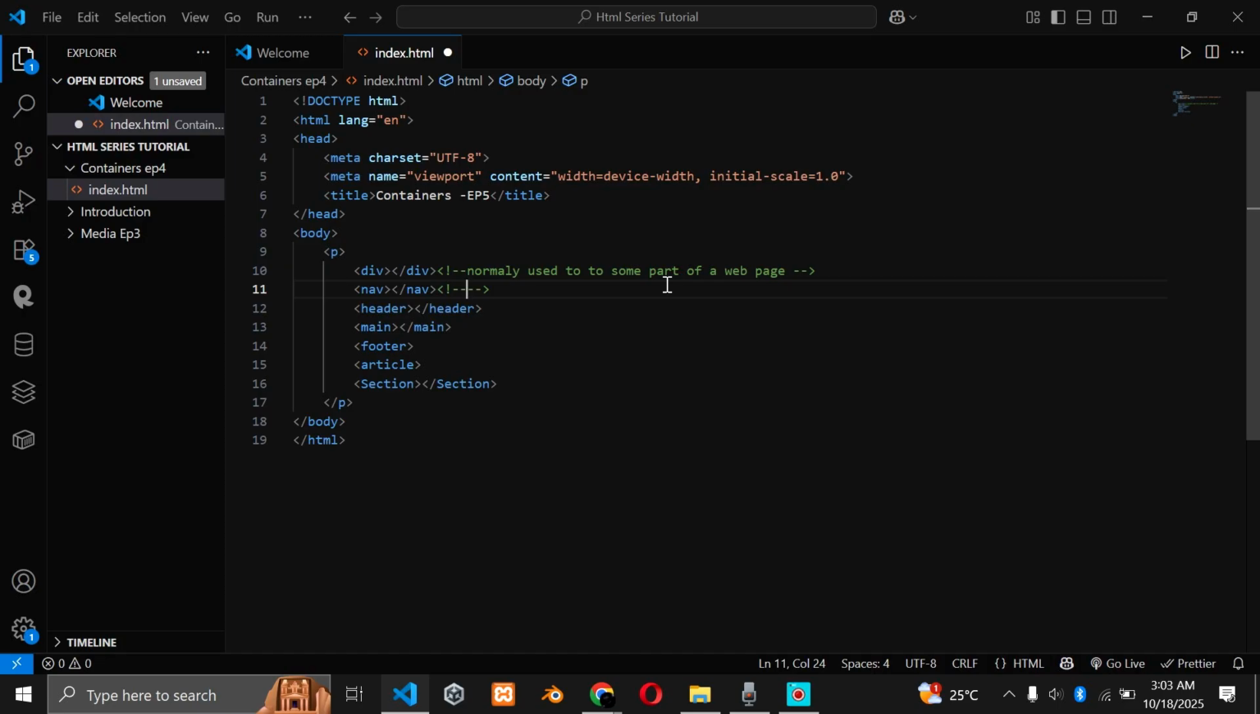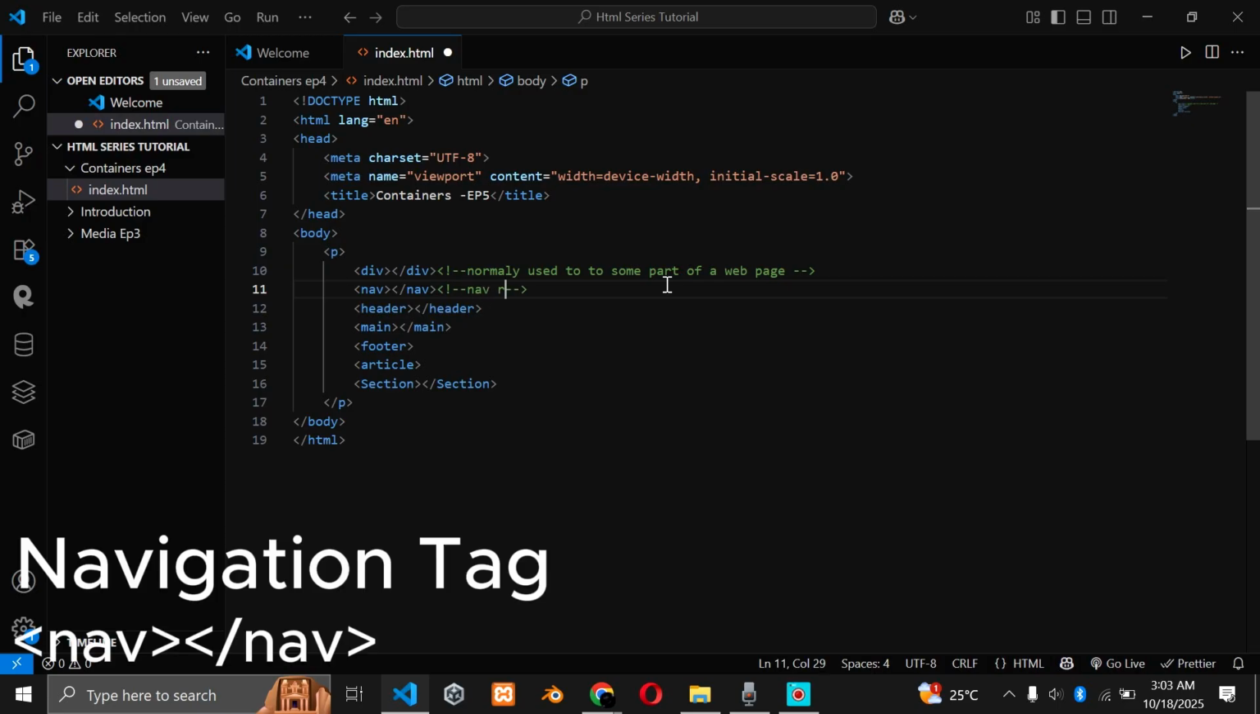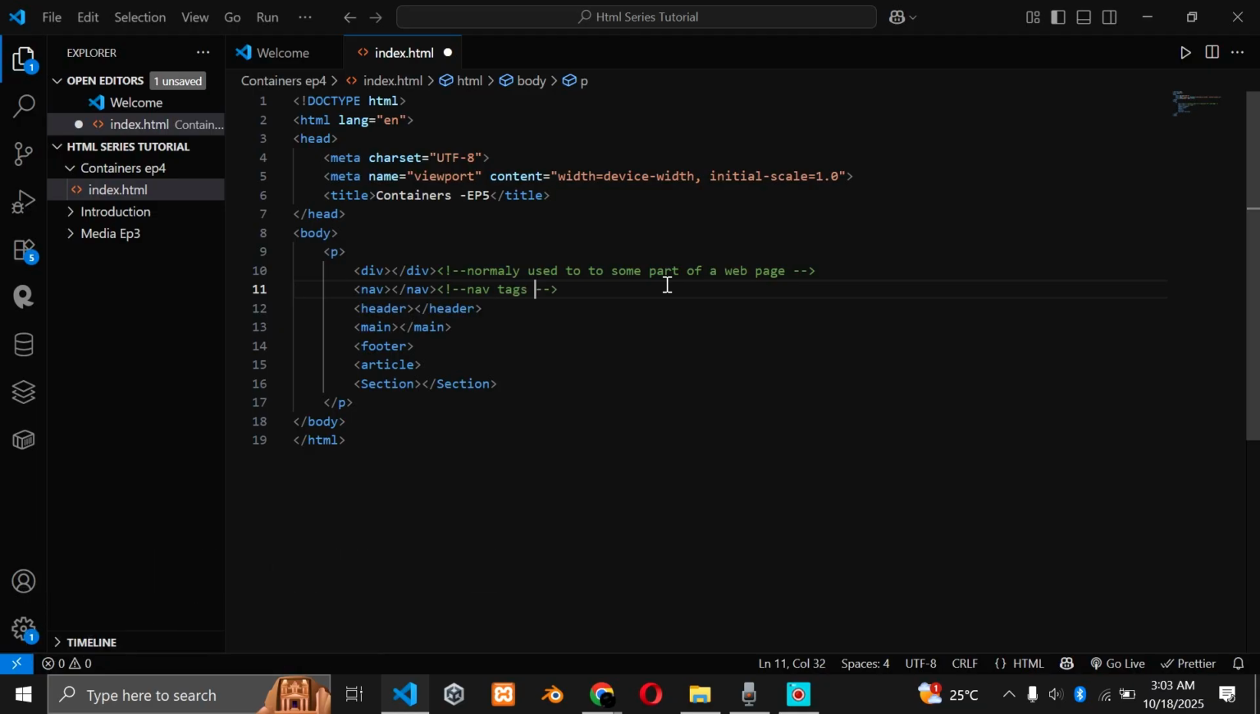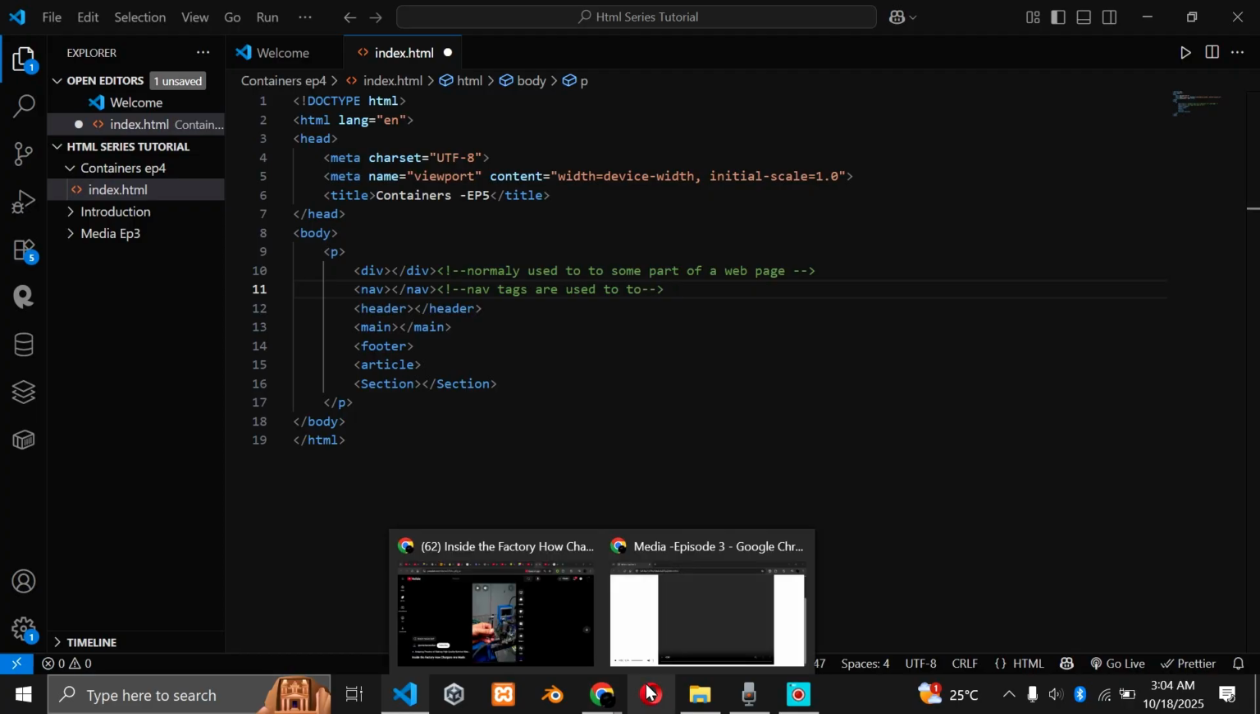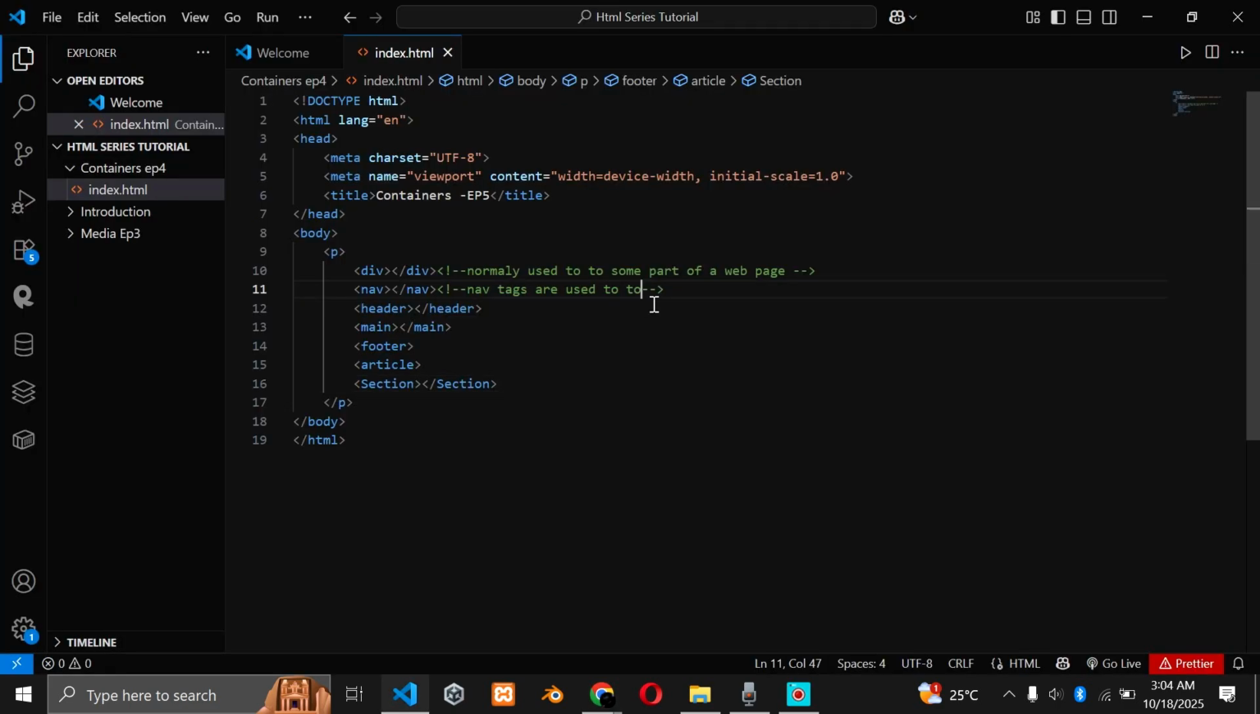Okay, let's create another comment. Now we're going to see the nav tags. Nav tags are used to separate the parts at the top of a web page.